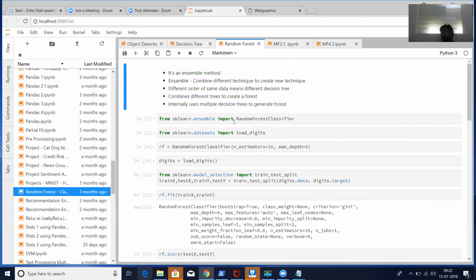So this is random forest classifier. Random forest is both regression and classification, again more popular for classification. And here you can see the same digits data. Remember, right? We got an accuracy of 80s, best accuracy around 80s we got.